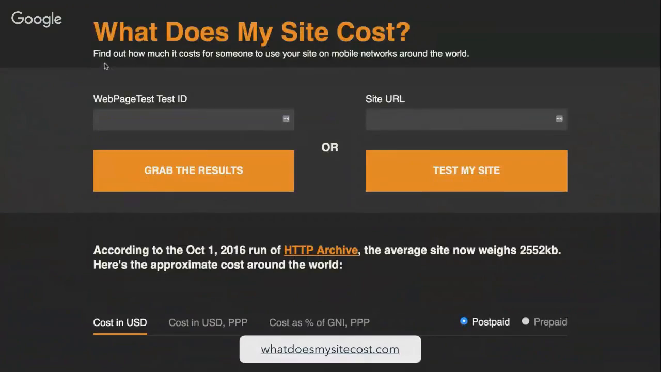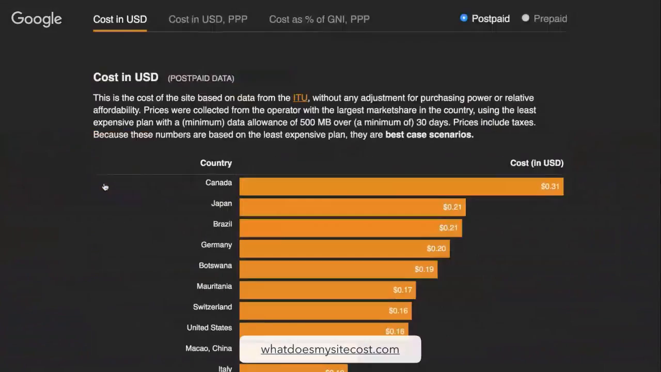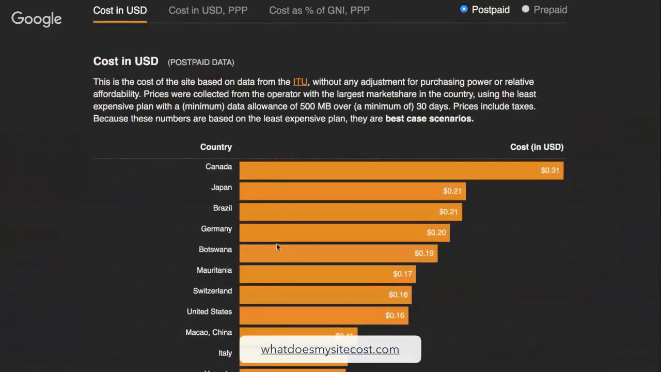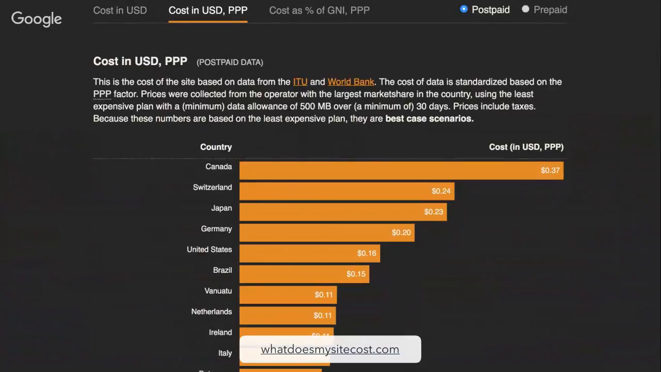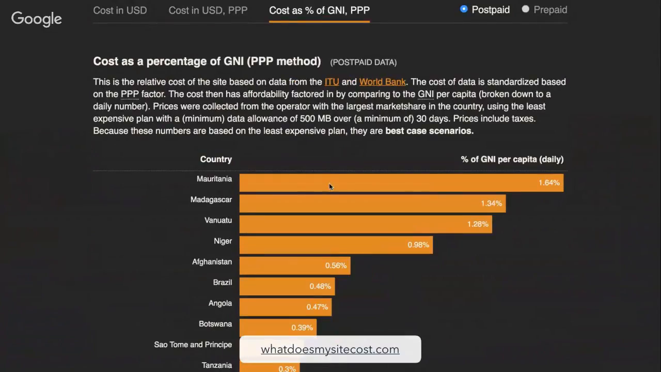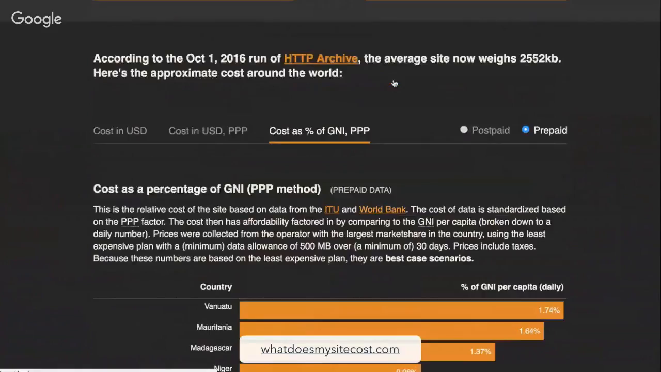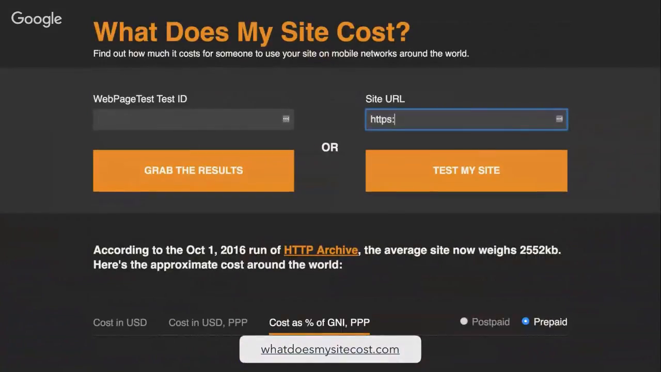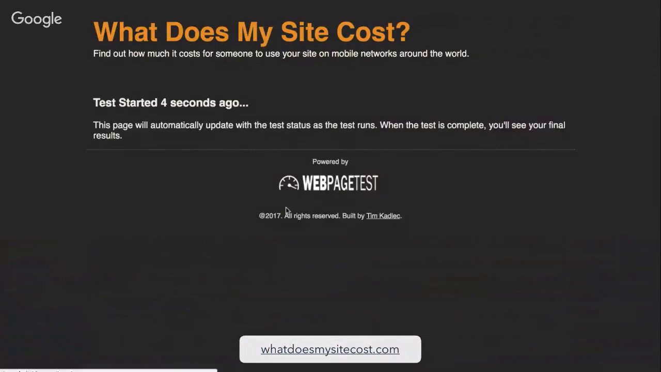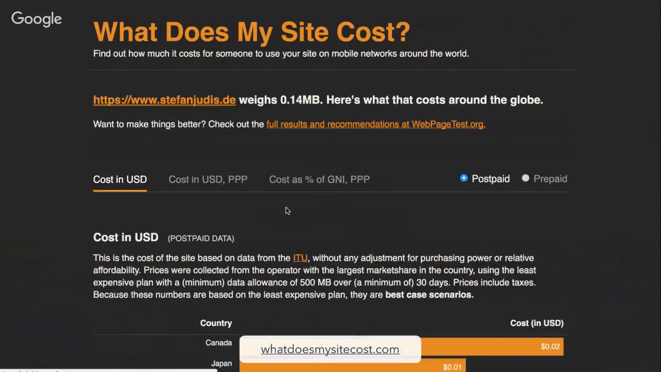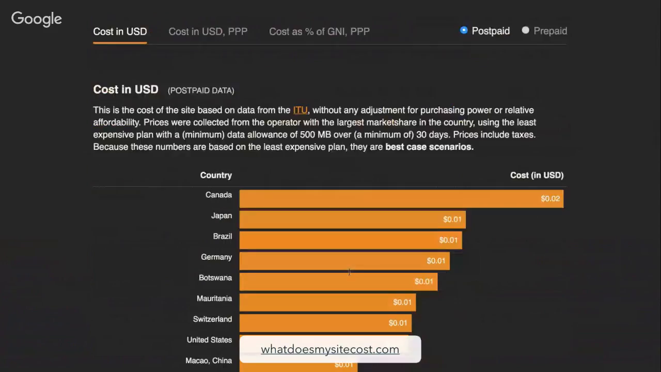Tim Kadlec from the United States grabbed this data and built a product around that. What you see here is What Does My Site Cost? You can enter a URL and the website then will tell you how much it actually costs when a person in a given country visits your site. And it gives you really good information like, this website costs you maybe 10% of the daily income of a user. So this is really interesting, and maybe you want to have a look at that.